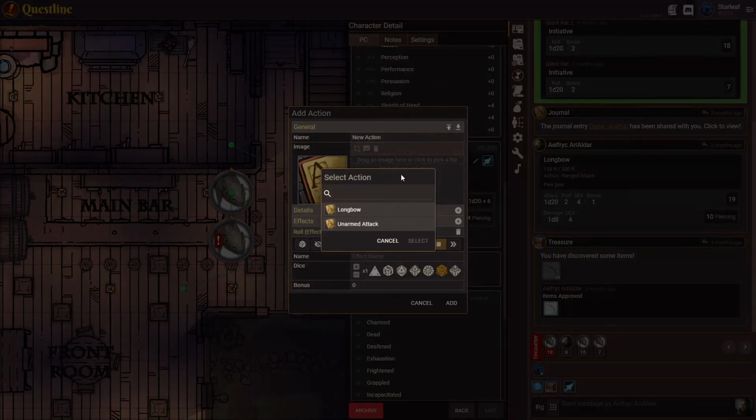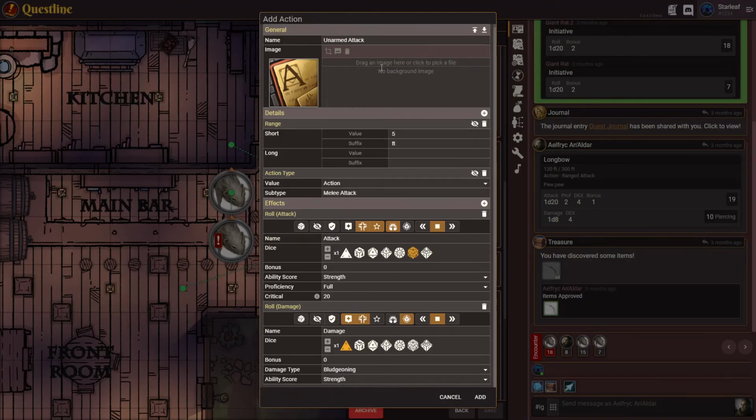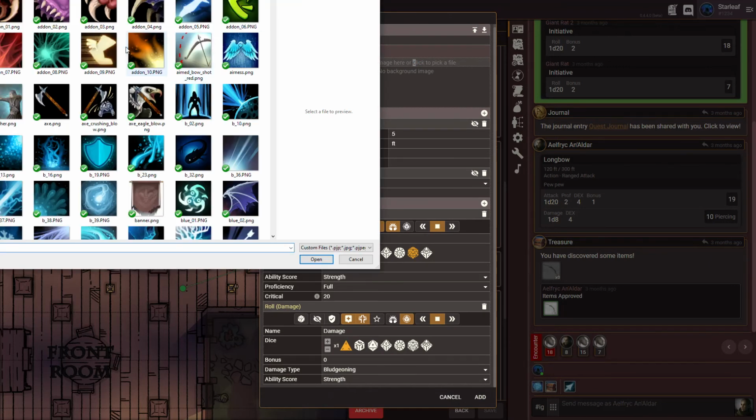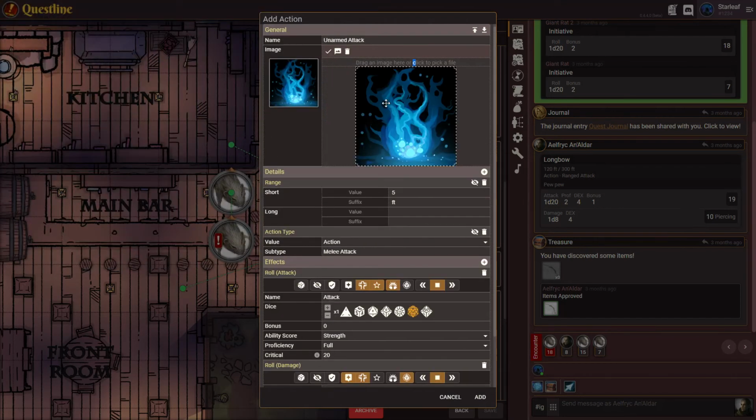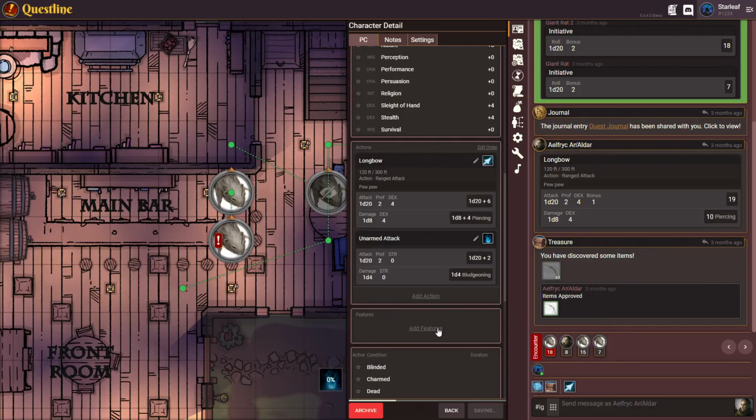I can copy the Action Prefab, I can pick unarmed attack, and I can select it, and it will literally import all the data for me, and it will fill everything out, and it makes it very easy to do that. And then very quickly, I can just pick an image, and we'll just give it any image, really. And yes, I know that doesn't look like an unarmed attack, but it looks nice. But then I can just take this, hit add, it will upload that image, it will save that, and now I have an unarmed attack.